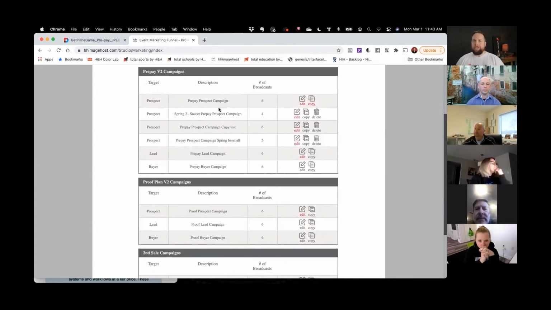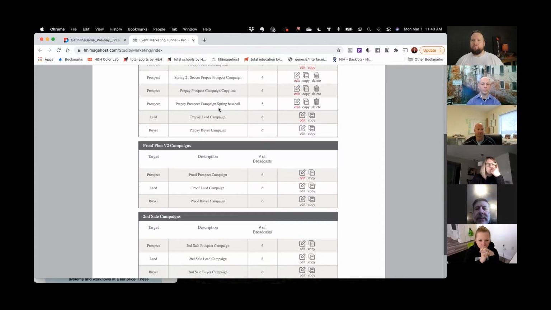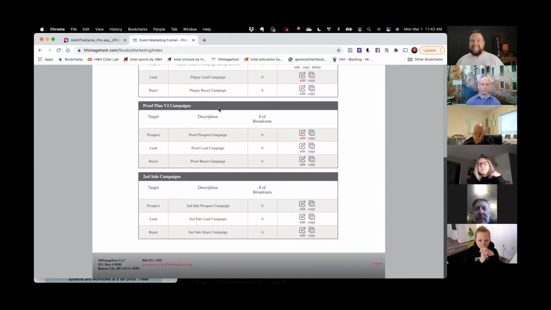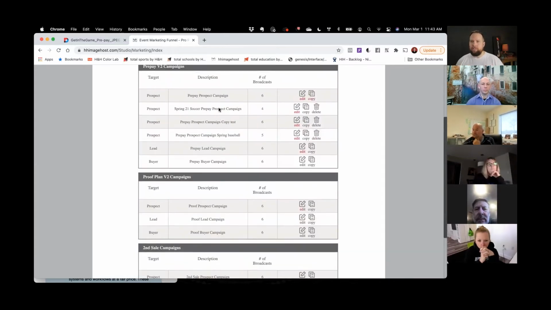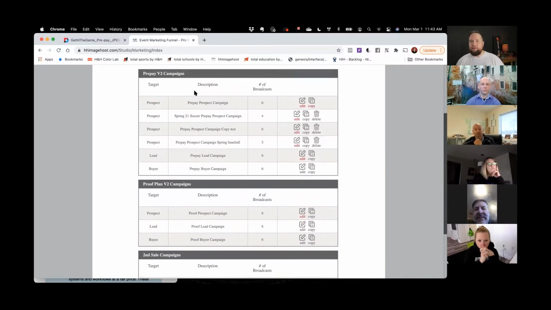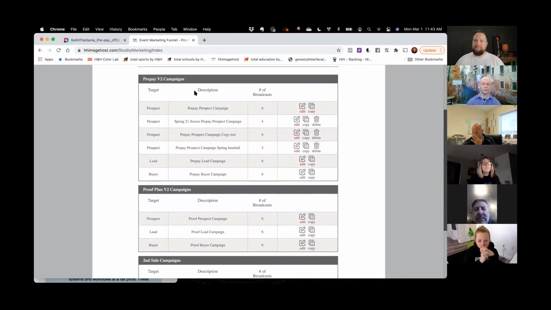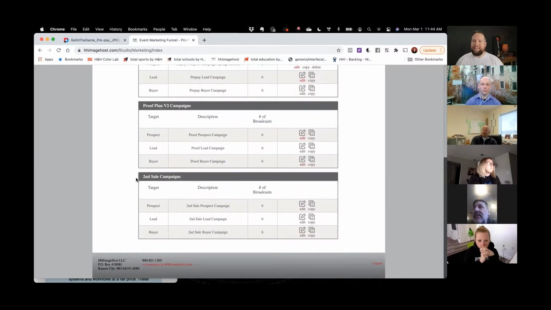But then down below here is where all of the campaigns are. So each row you're seeing here is a different campaign. So each of these are different campaigns, and we've divided them up by event type, by sales event type. So we've got our prepay campaigns, we've got our proof campaigns, and we have our second sale campaigns. And Sean, that's just how you've created them. The studio can create as many campaigns and name them whatever they want, right? Absolutely. Absolutely. I'm going to get to that, but you're absolutely correct.